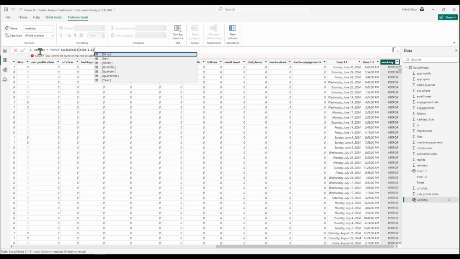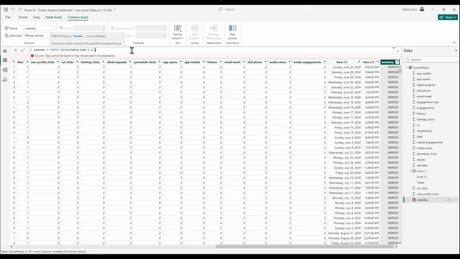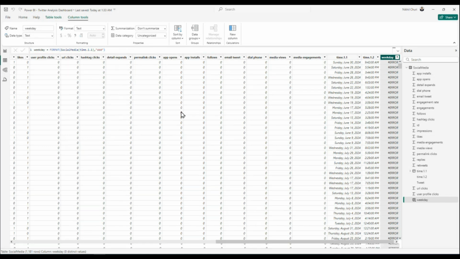So everything is correct until here. I'm going to say comma, and then start with the inverted commas and type DDD, meaning the three-letter name of the day, and close. And then I'm going to close the bracket. So this is looking good to me. I'm going to execute it, and let's see what happens.